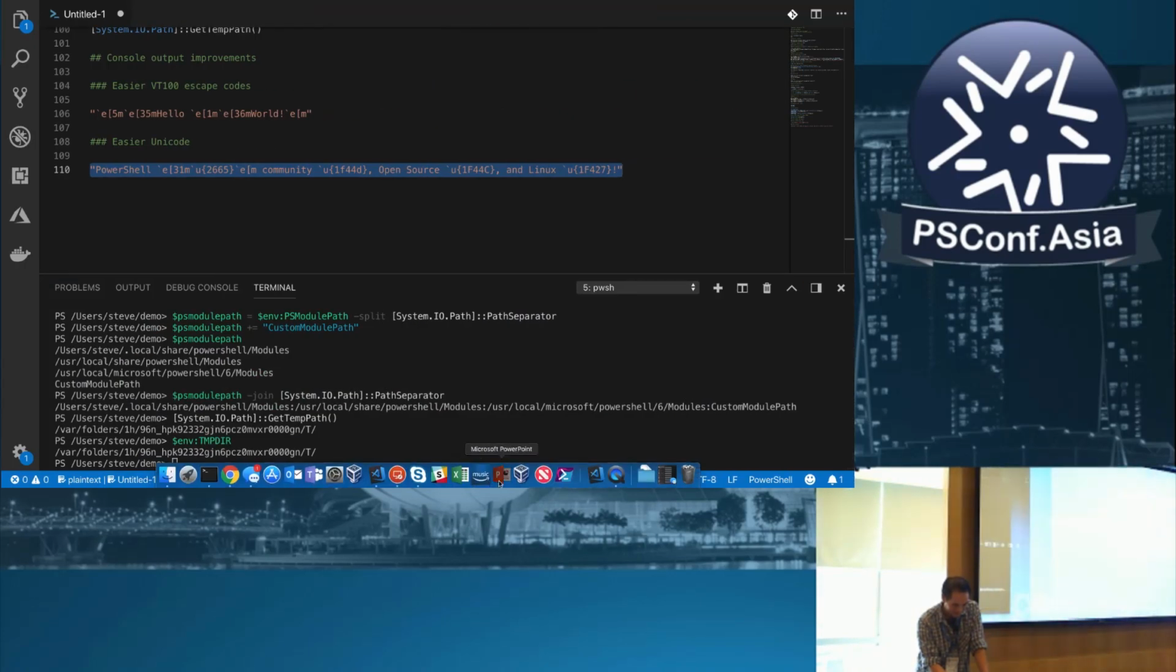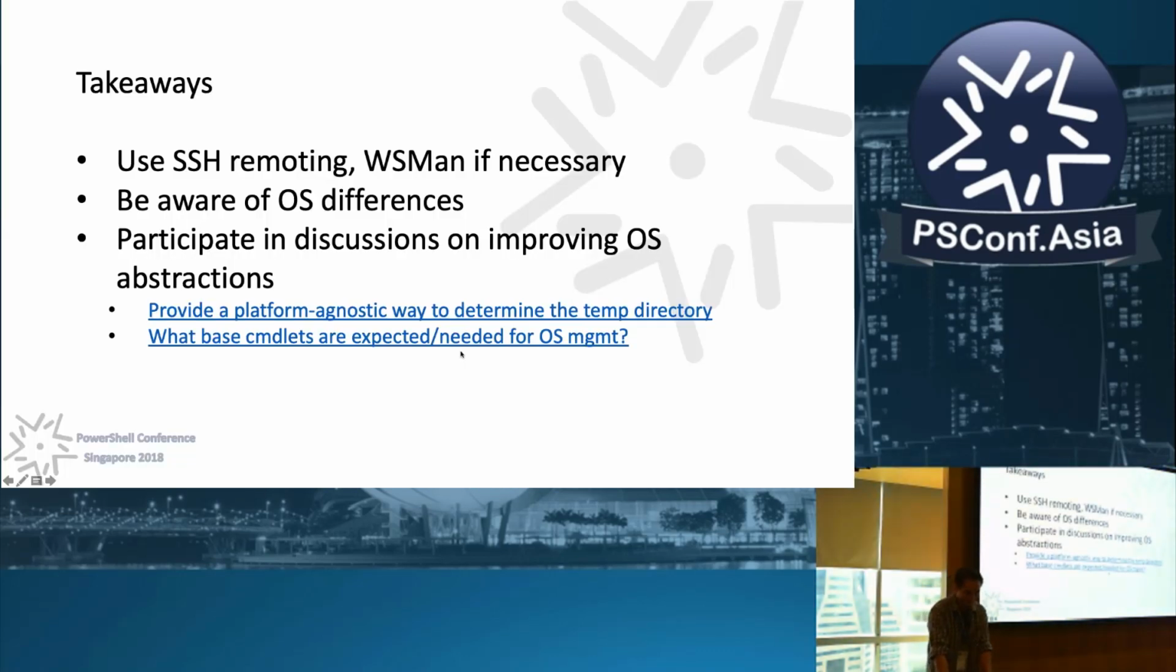All right, let me just finish this up real quick. I think we're running out of time. Use SSH remoting, WSMan's the past. And just for FYI, as I say that, I was one of the original engineers on the team that created WSMan and WinRM. But I've already put that aside. Use SSH. Be aware of the OS differences.